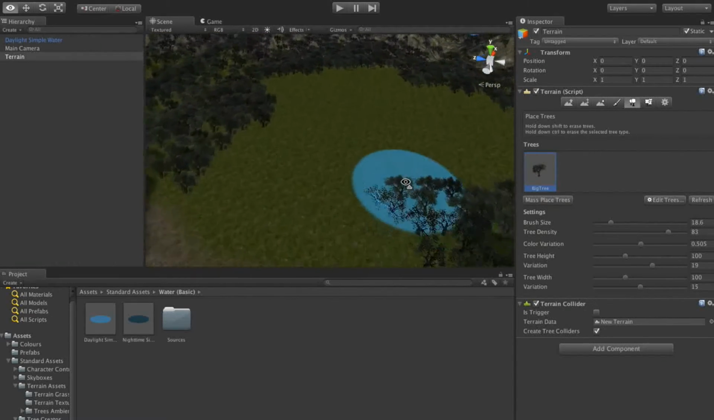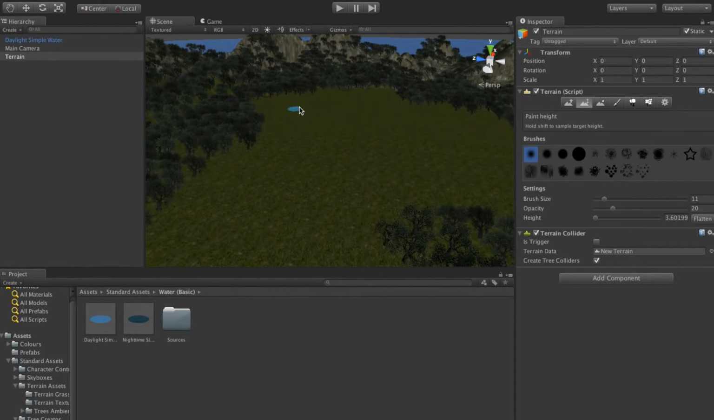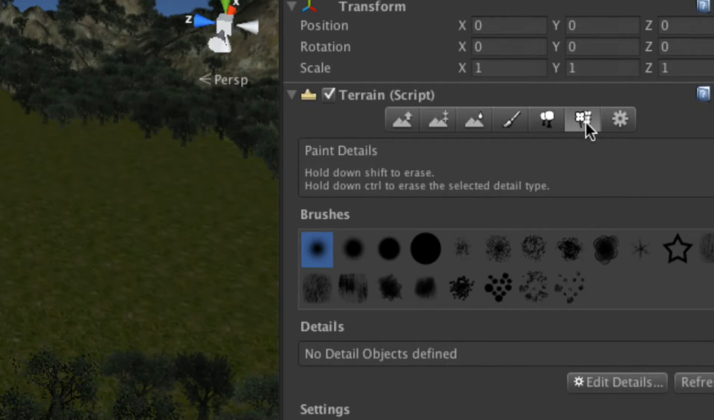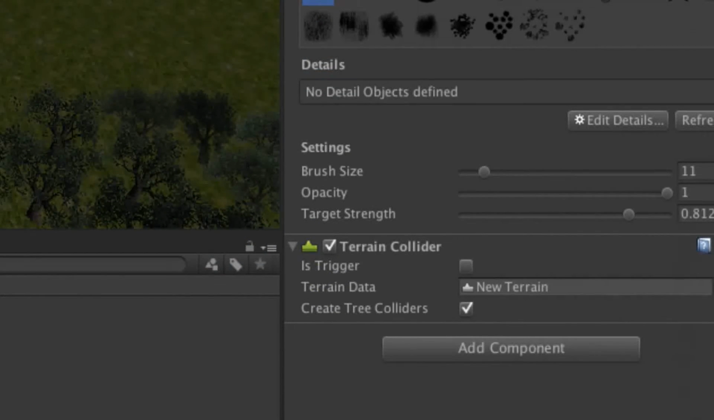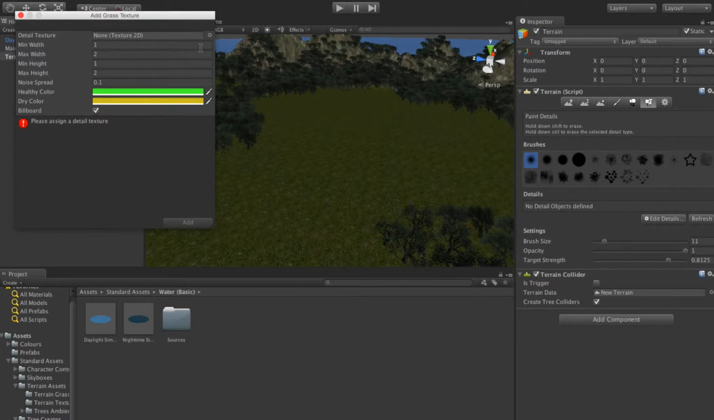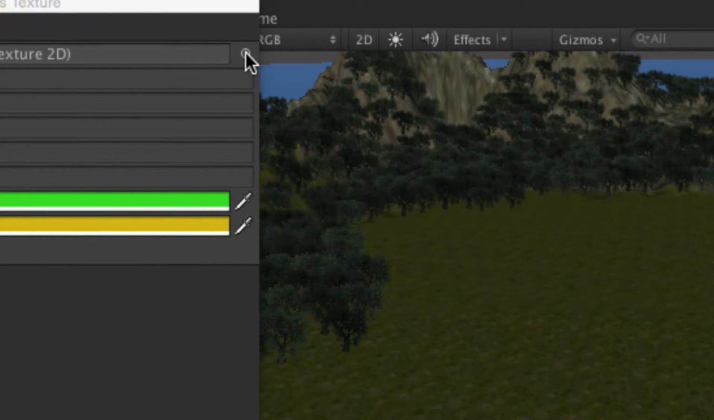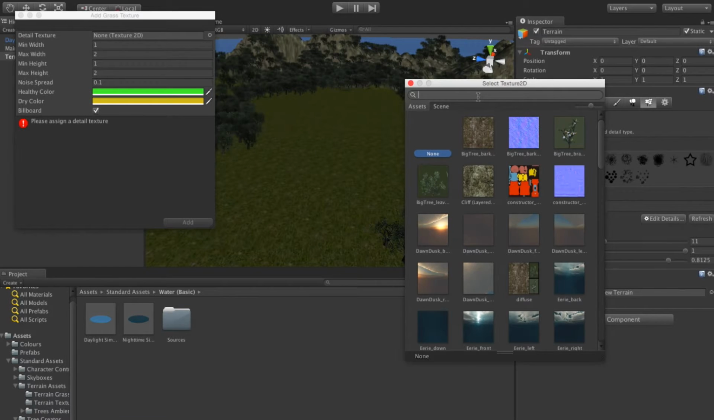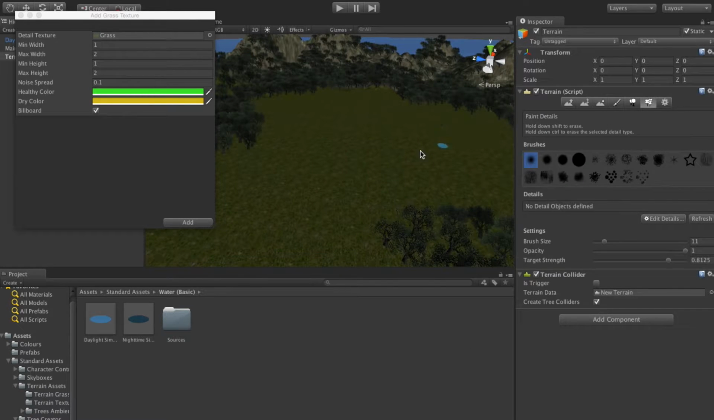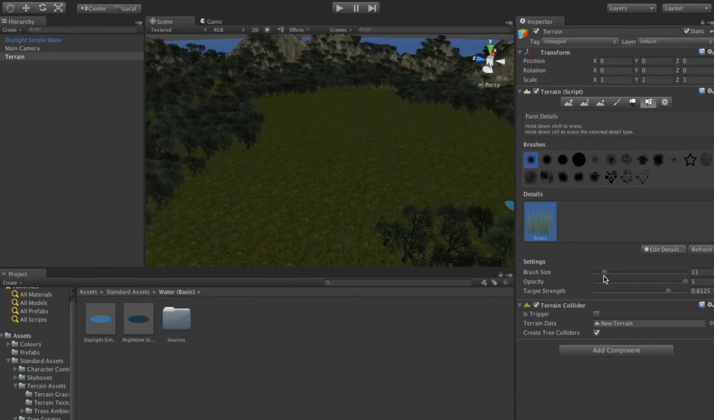There is a couple of more things we can do, and we're just going to add a bit of grass to this area here on our terrain. So we're going to go over to this one here. It's called Paint Details, and we're going to go down to Edit Details, and we're going to add a grass texture, and click on this button right here, and look for a grass texture. The one we want is either this one or that one. It's up to you which one you'd like to import. I'm just going to go with the first one. Double click on it, hit add, and now we're basically going to paint on grass.